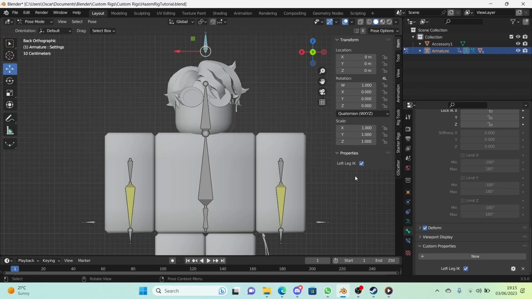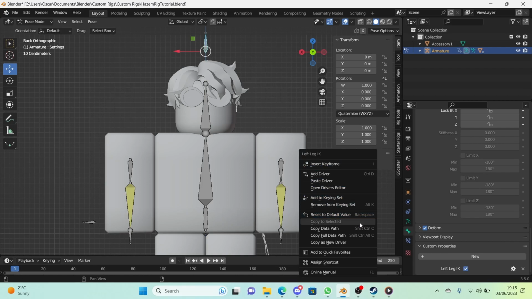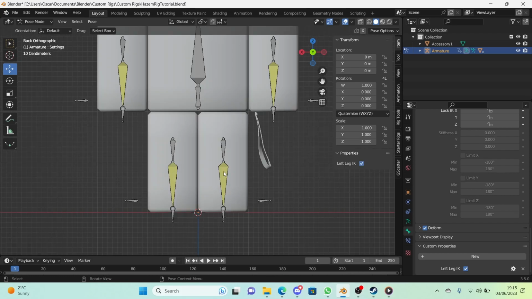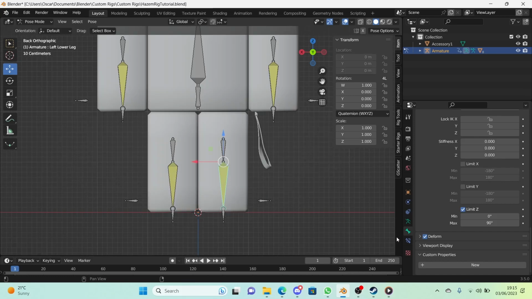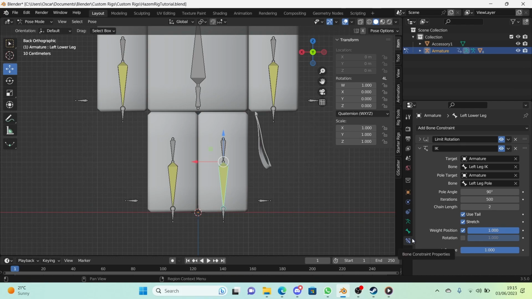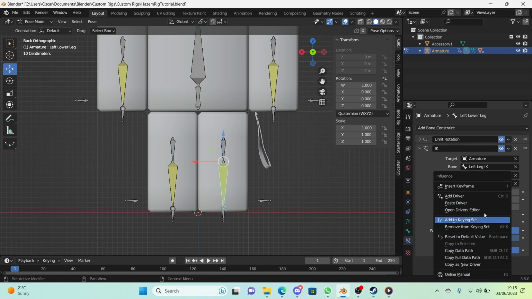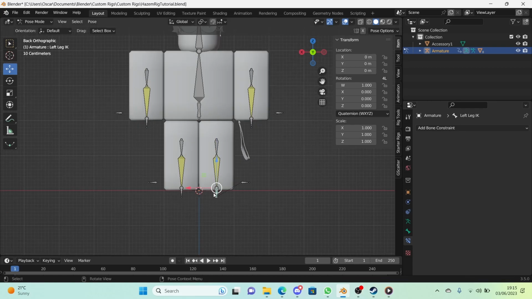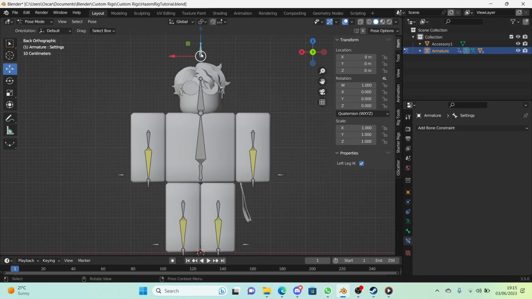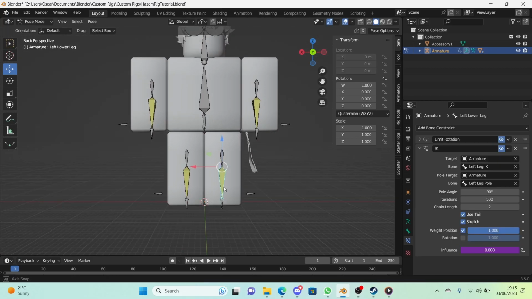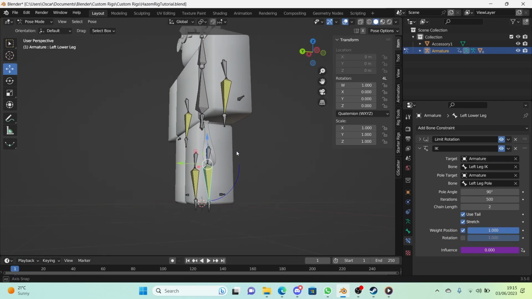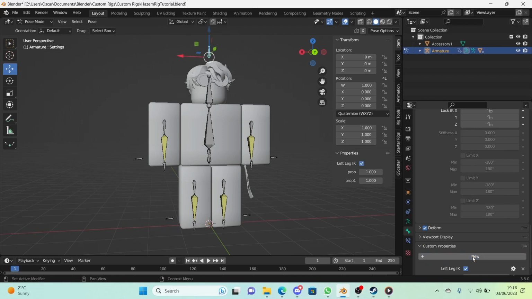It's very useful. What we're going to do is right click on this and click on copy as new driver. We're going to select our left lower leg, go to the bone constraint properties, and go to the influence right here on the IK constraint. Right click it and paste driver. Now, as you can see, it's on because this was checked. If we turn it off, IK is no longer on and we can rotate it the way we want. We're going to add three more of these.